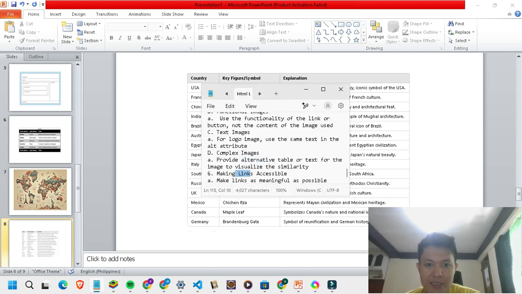So, making links accessible, make links as meaningful as possible. Make sure your link provides the meaning on its own. The alternative text should be meaningful. You don't want the screen reader to read out the HTTPS or something like that. You have to provide the text attribute describing the links.